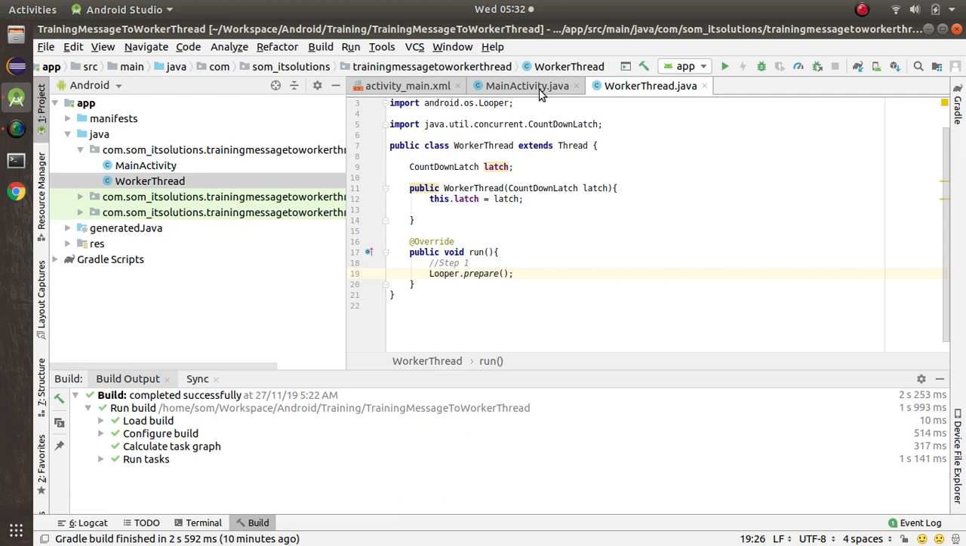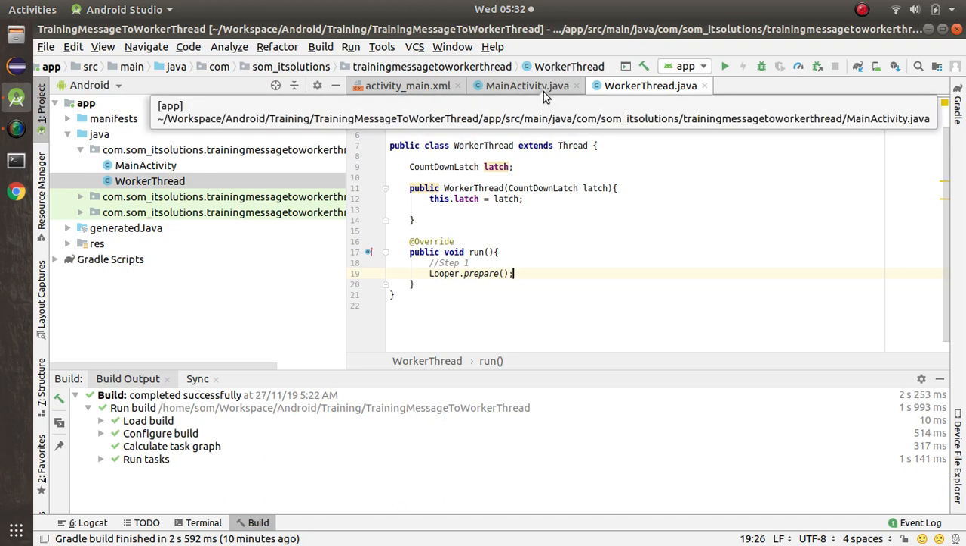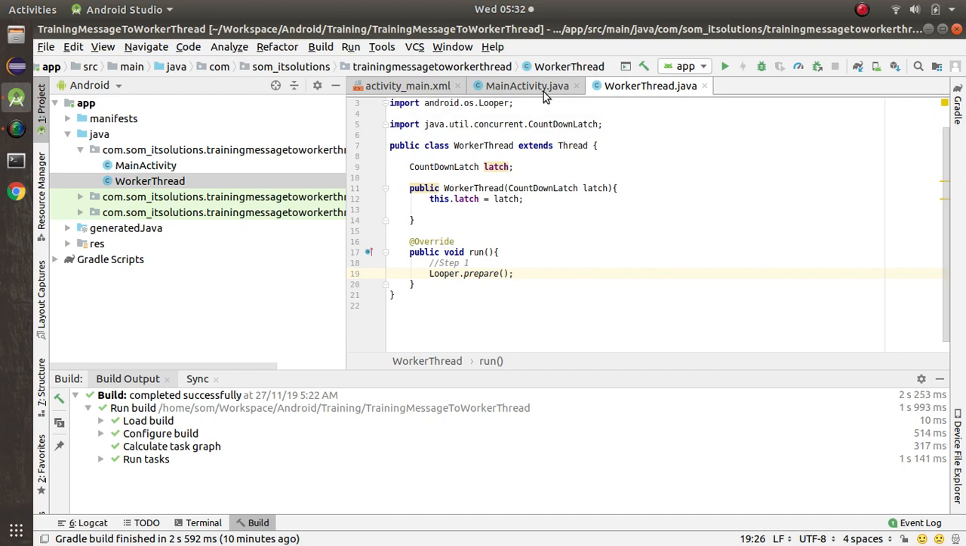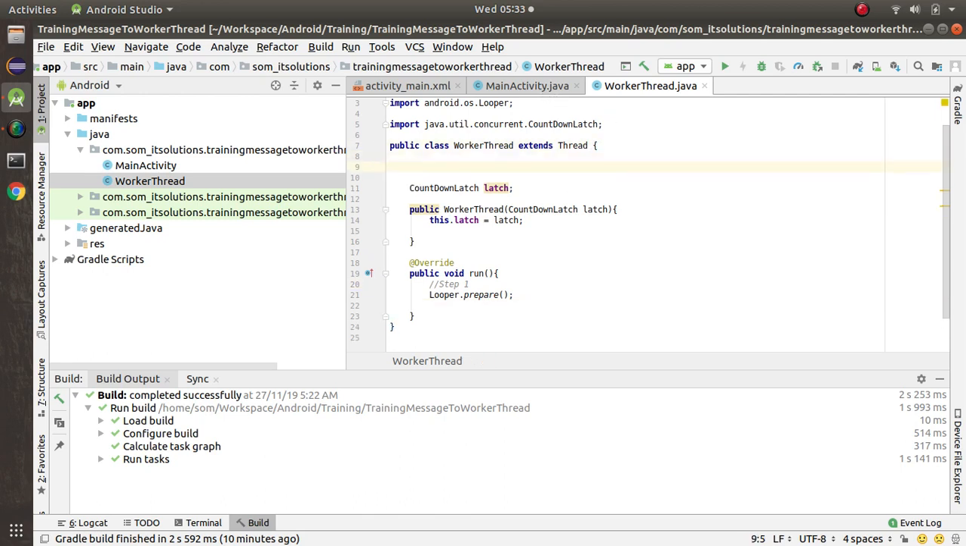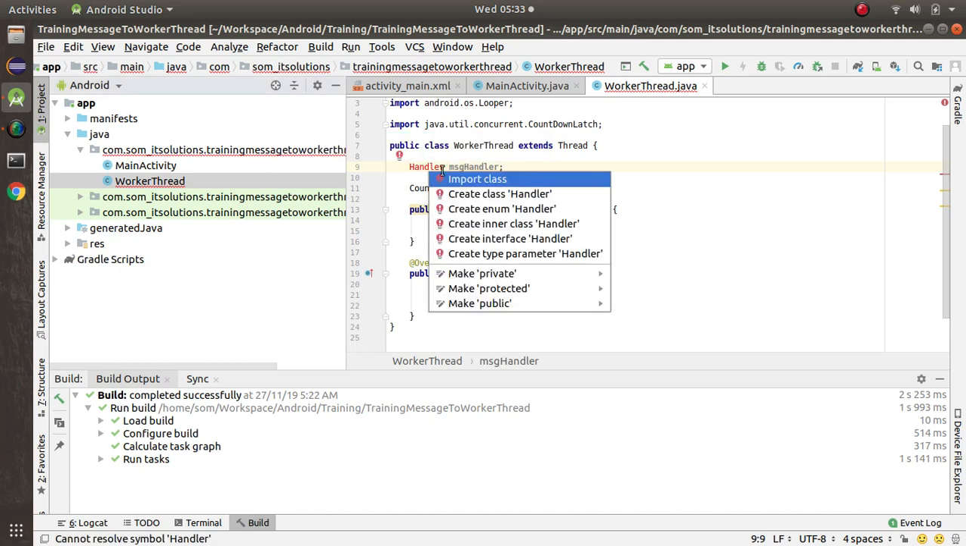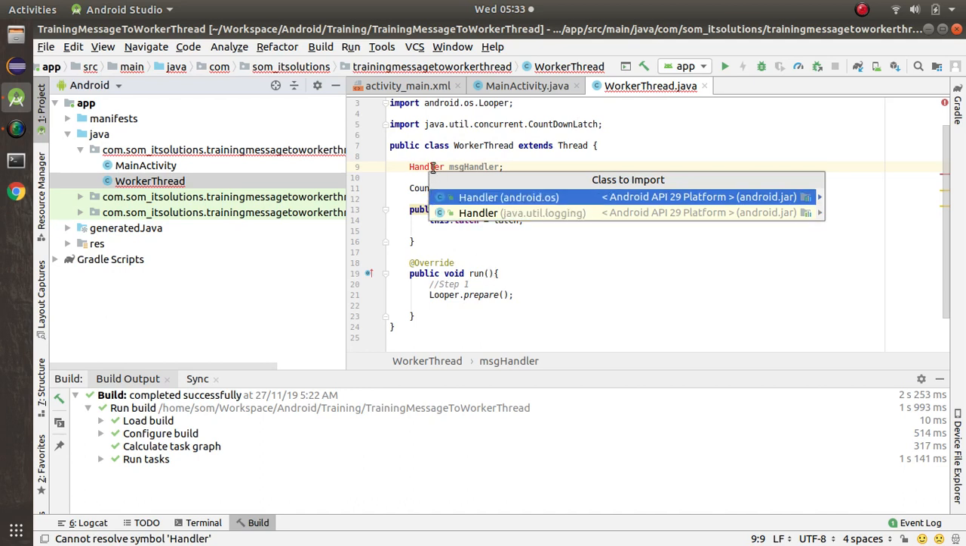Looper.prepare actually creates the message queue and all these things for this thread, so that this thread will have a message queue to accept messages. Then, even before that, we need a message handler. We will have to create this handler class and a handler member variable.